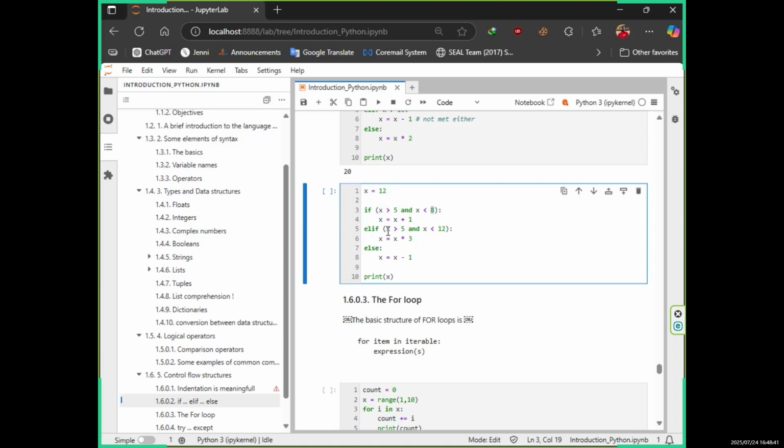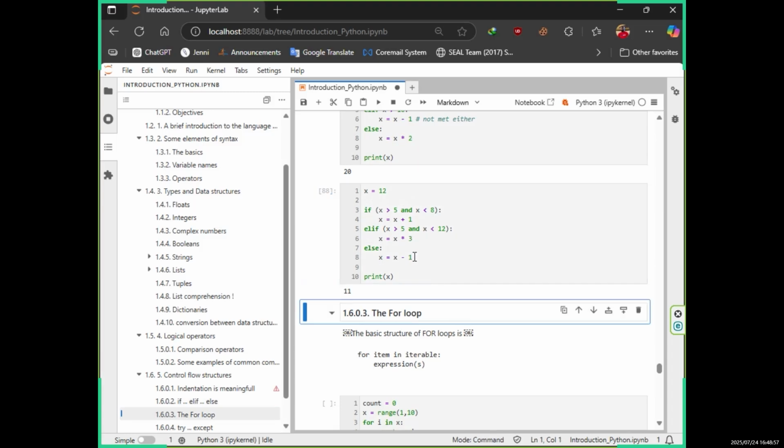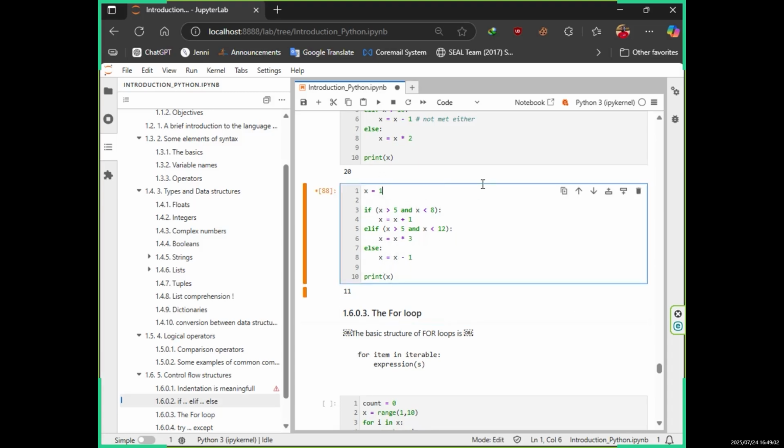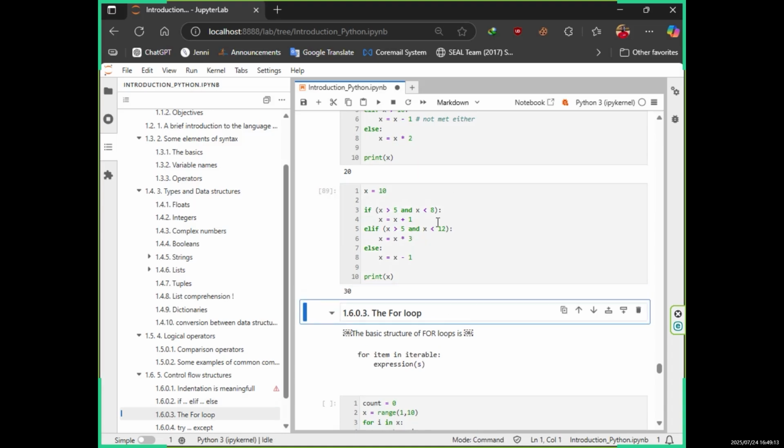And then else if x is greater than 5, yes, is less than 12, no, it's not equal. So this one is false. Final output is false. So it will also not be executed. This one will be executed. So if I say 12 minus 1, 11. If I type in here 10, what will happen? It will go into the second one. It met the second criteria, so it will multiply this one by 3 and show me 30.